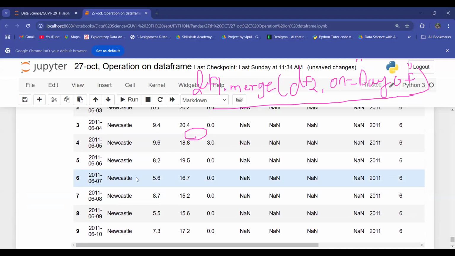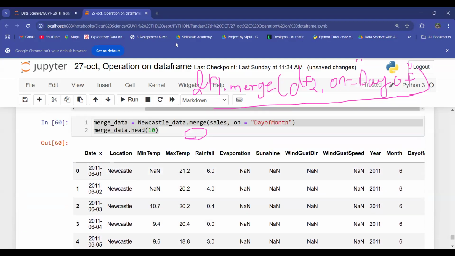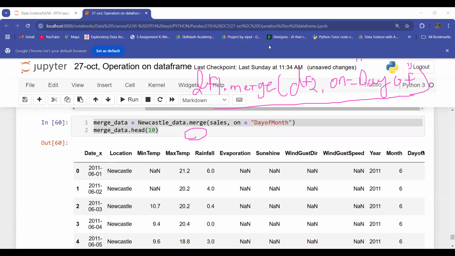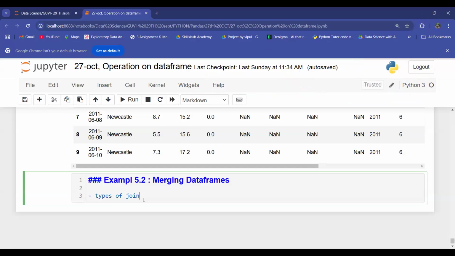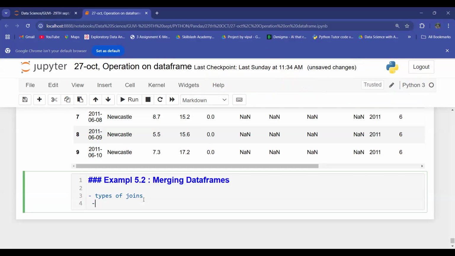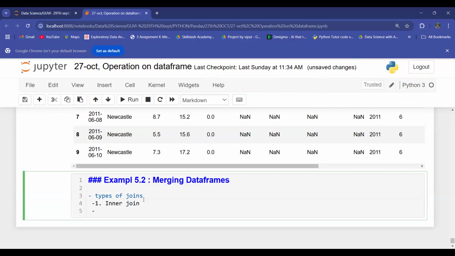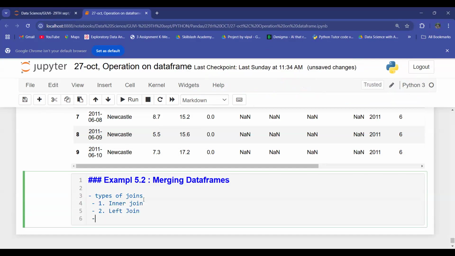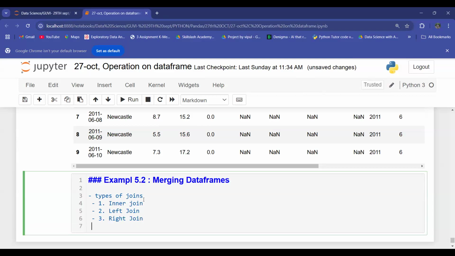Is this thing clear? Merging operation? Okay. All right. So the next is we are going to see types of joins. So we have inner join, we have left join, we have right join, and we have full join.